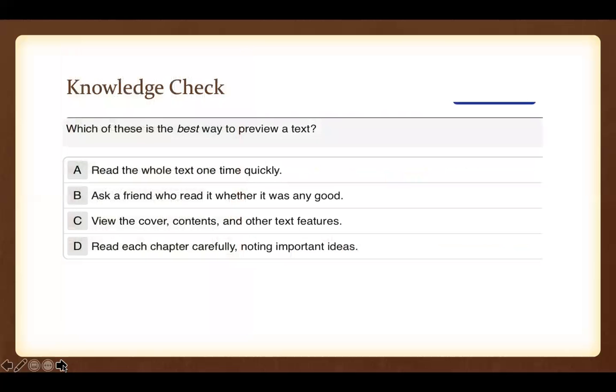So let's do a knowledge check, students. Which of these is the best way to preview text? And since we've been learning about previewing a text, let's find the best answer to this question.